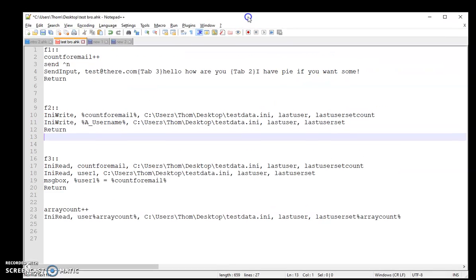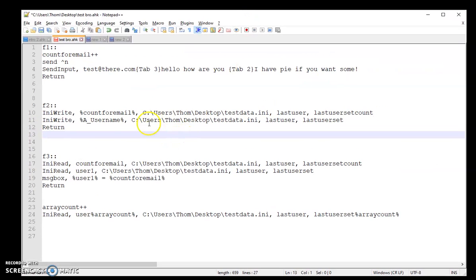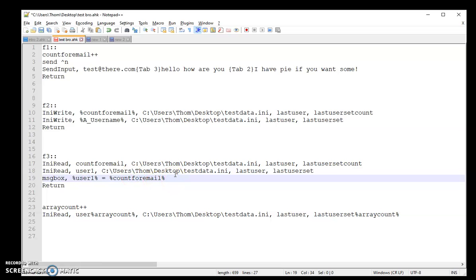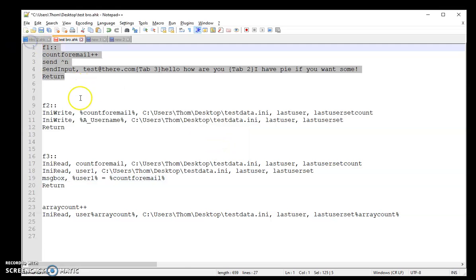Now I wanna call upon that data. You can do two things. You can just read the file like I just did, or if you want to get fancy, maybe just have a message box. So that's what this IniRead does. It's going to read back the exact same stuff that was up here, and then just assign it to these variables in a message box. And there we go. Thom equals 3. So I used this F1 function up here 3 times.